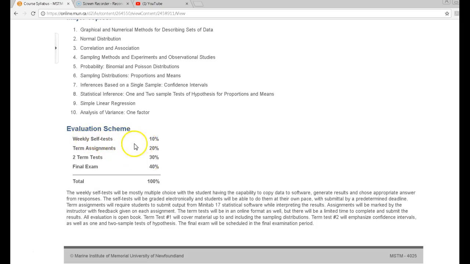These self-tests, you can go back and do them over and over again. So conceivably, you could get 10 out of 10 on those weekly self-tests. The reason you're doing them is more or less to prepare you for your first term test, which is worth 15%. The types of questions you're going to see on the weekly self-tests are going to be fairly similar to what you're going to get on your term test. So I would strongly encourage you to do those weekly self-tests, because if you don't, you're going to find yourself in trouble when you come to do the first term test.